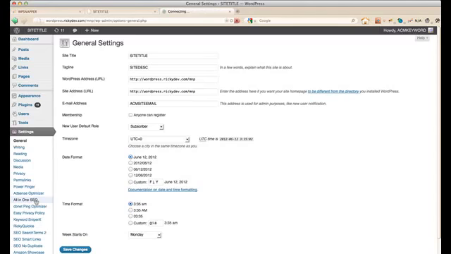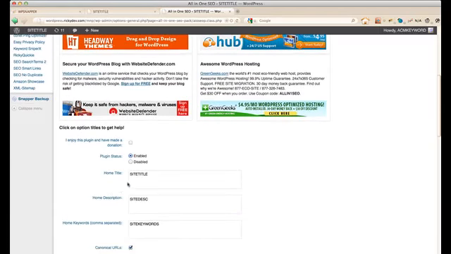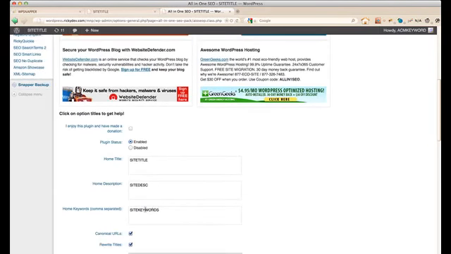Say we want to configure All in One SEO, which is a popular SEO plugin. You'll see I have my site title, my site description, my site keywords. So think about this. When you install with WP Snapper, we're going to hunt down these tokens and replace them with the real data you want in your plugins.